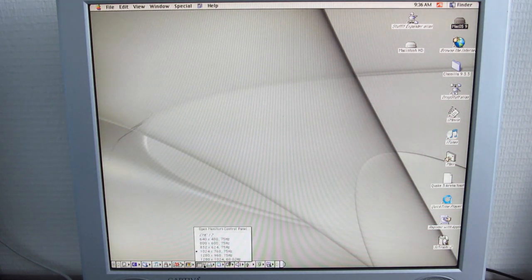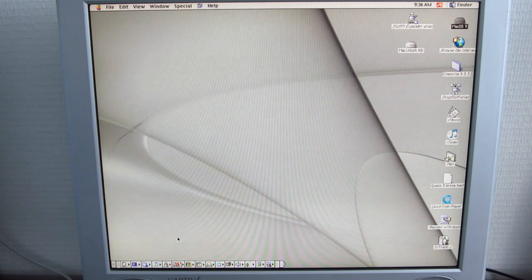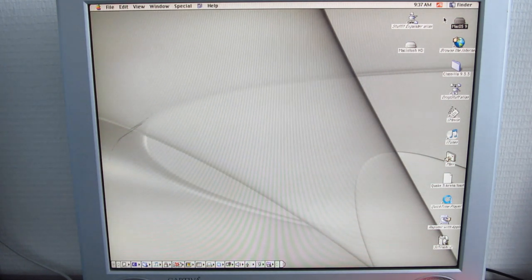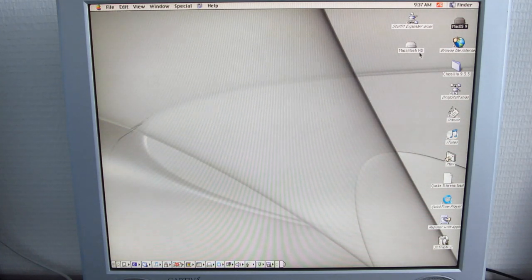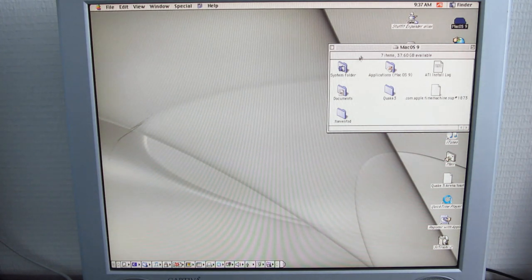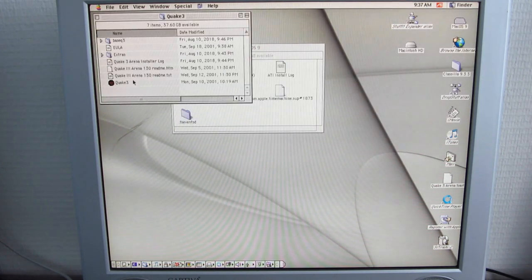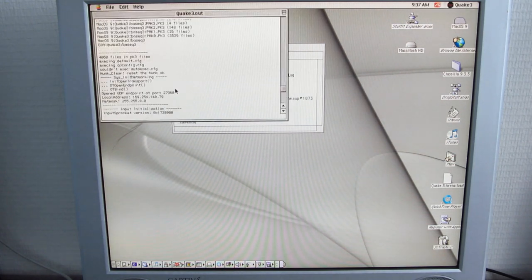Let's see, our resolution is set to 1024x768. We can do a little bit higher than that, but I'm actually fine with this, so I can actually see what's going on. So I've got some more stuff on here, I think. I'll have to check. Apparently we've got Quake 3 Arena. Let's see if we can do a benchmark run on that.